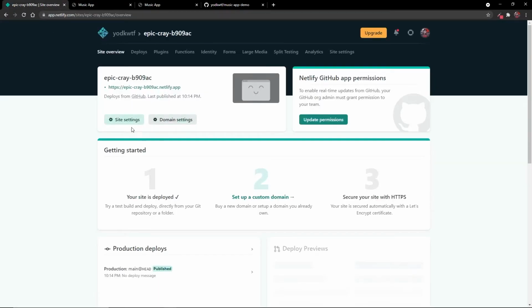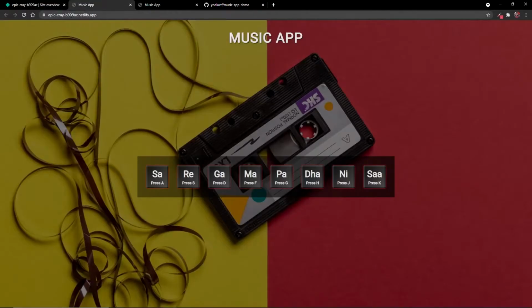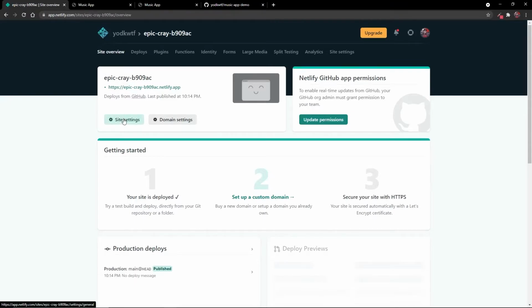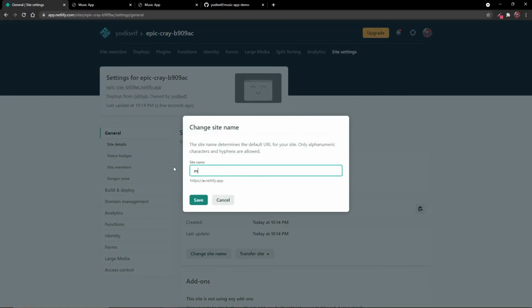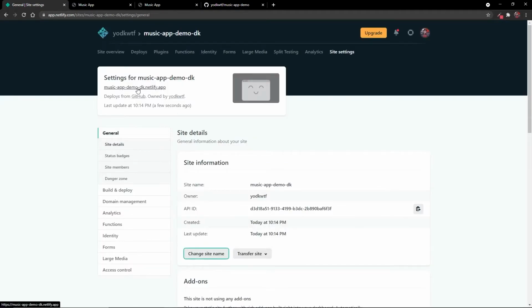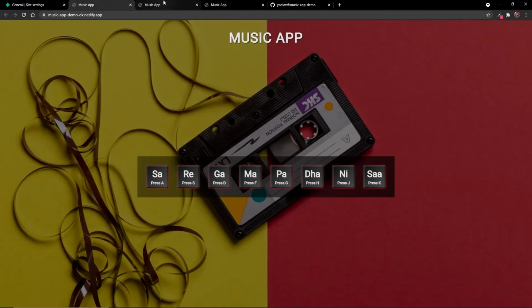And again, you can change the name of the URL. So click on site settings, go to change site name, and here I'll type music app demo DK and press enter. And you can see our URL has been changed. And if I click on it, our music app opens in a new tab.